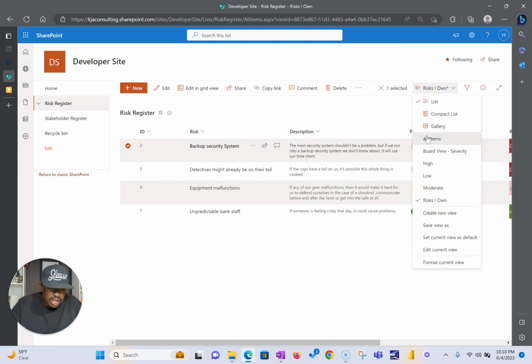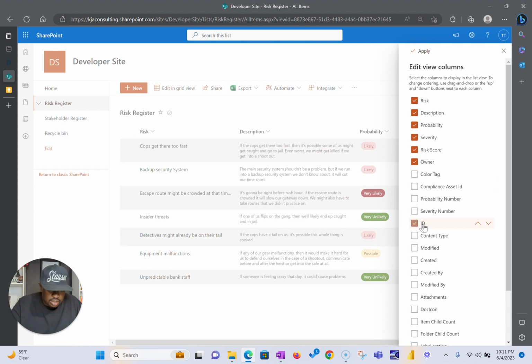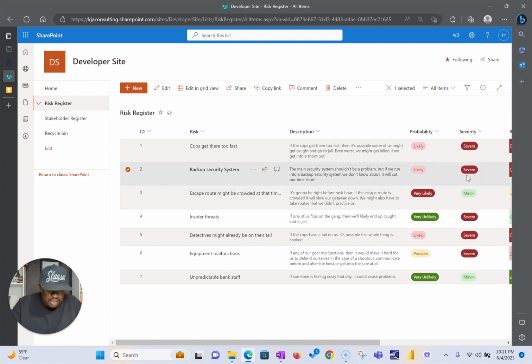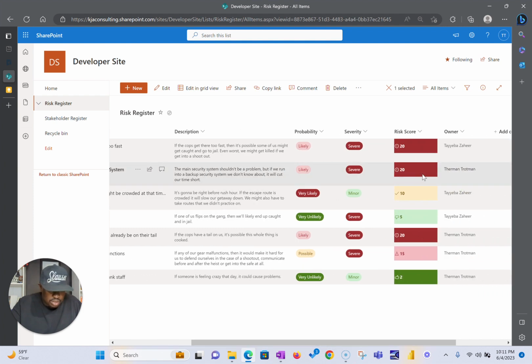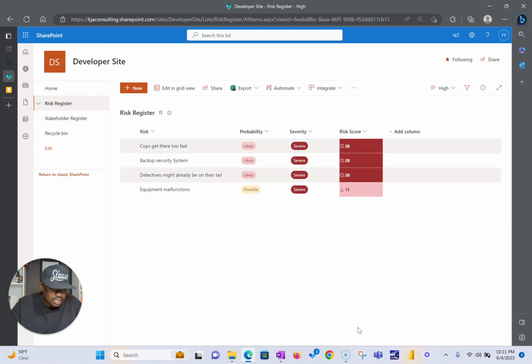When I go back to the all items view and I show. Well, I didn't have these risk IDs in here already. Anyway, risk ID 2 right here. You'll see it says likely and severe. And there's the score. You can create all kinds of views. I can say I want to see a view where I only see high risk items. So you can make this your priority view.